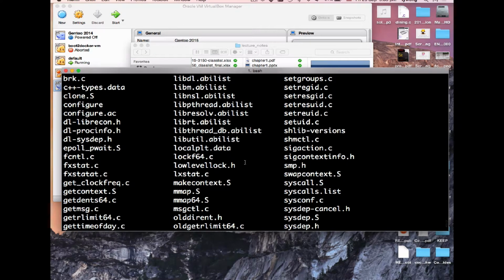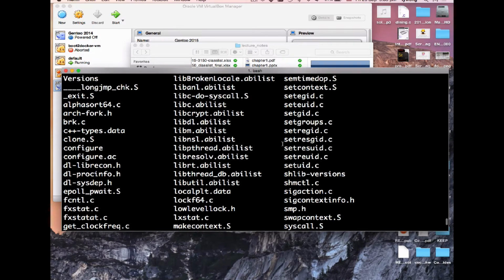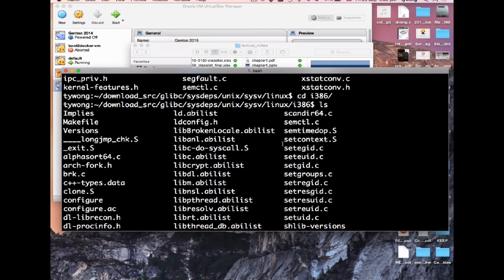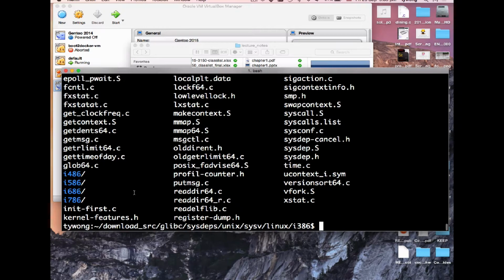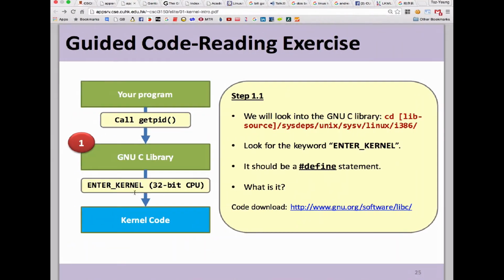What are the things that you know? Very few that you will know. This is the core of malloc. Malloc will call the system call. Okay, so go back to getpid. So what is the file name? The file name you cannot find, right?